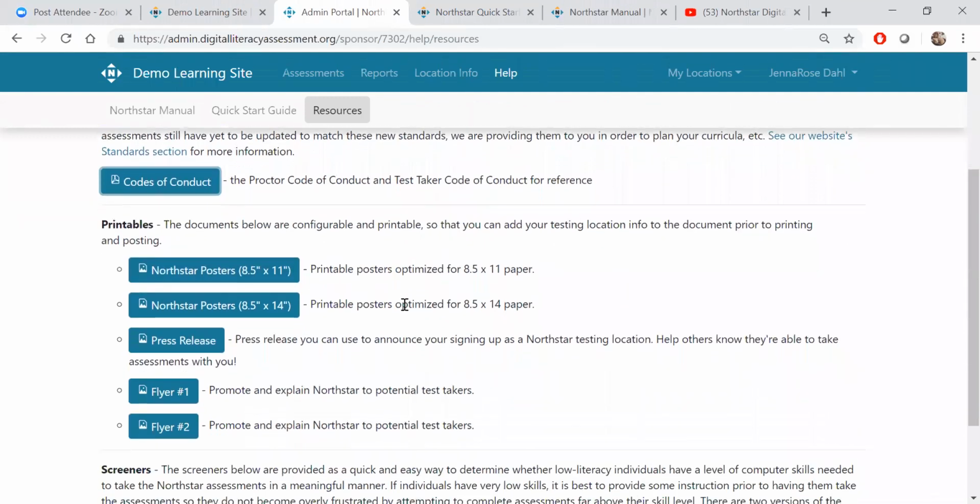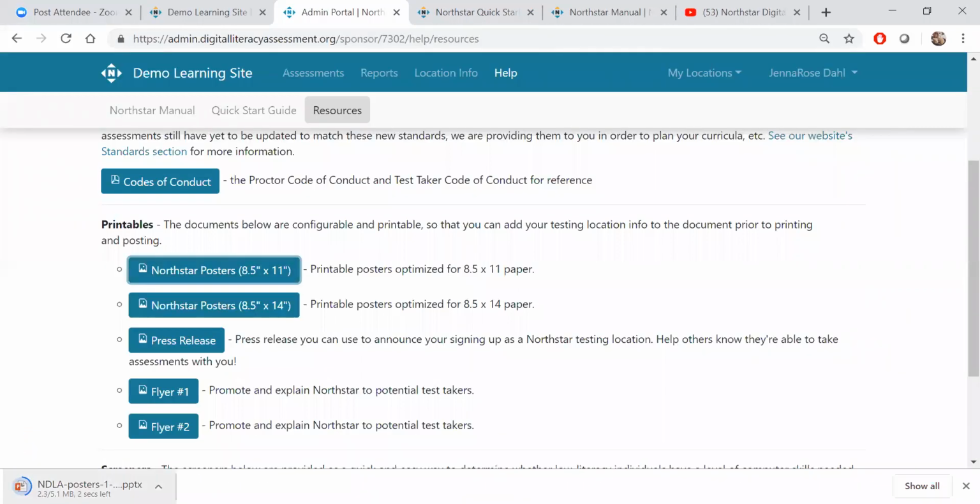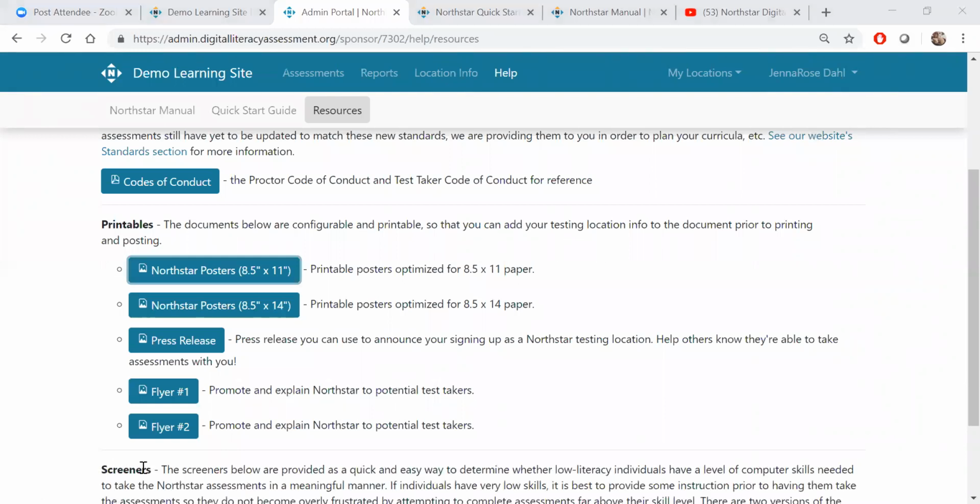Back in the admin portal, there's also really handy things that you can print out. So we have a variety of posters and flyers, and these include photos of actual students in St. Paul who work with Northstar. I worked with the designer to get these into PowerPoint, so they would be really easy to edit, because not everyone has Adobe Photoshop or something to be able to edit. But because they're in PowerPoint, there's a section down at the bottom of each of these where you can put in your address or your contact info.